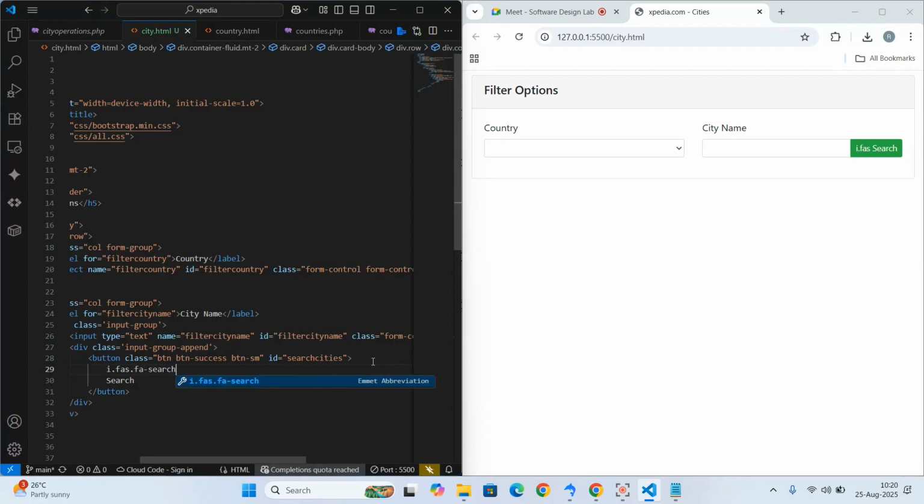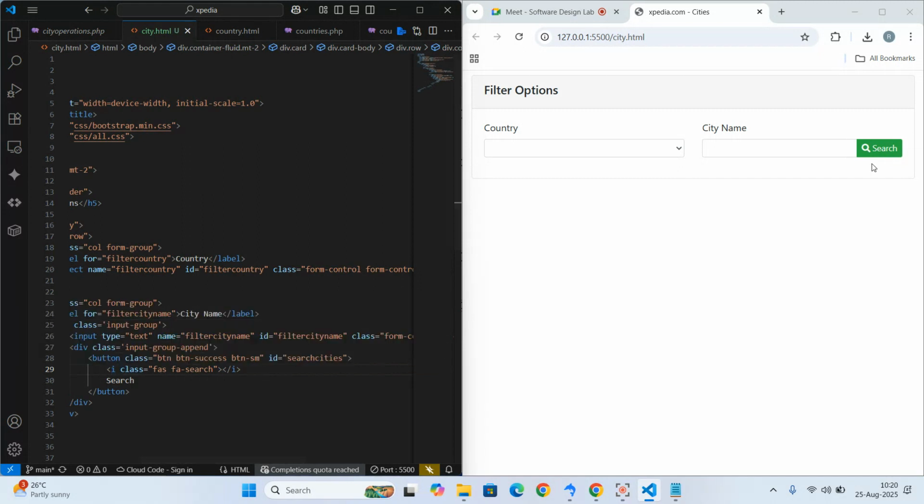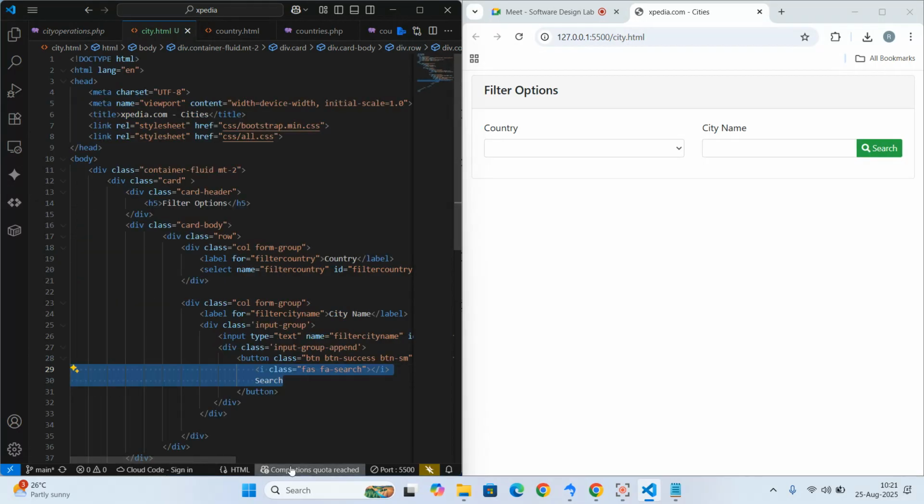Then I press enter. It will give me an icon with the classes fa-solid and fa-search, and you can see it has actually put the search icon over there. So even if I remove this word search, that is going to allow me to have just a search icon instead of the word search, which I think looks much better that way.